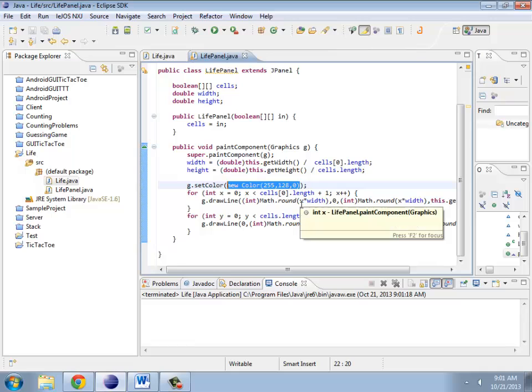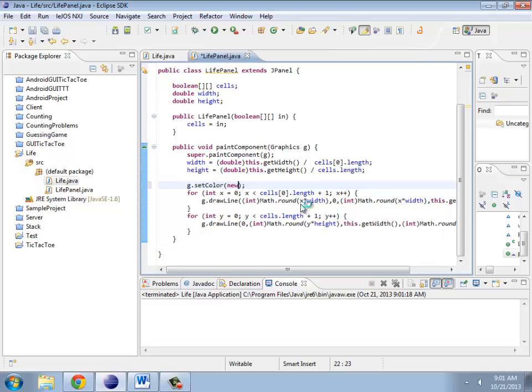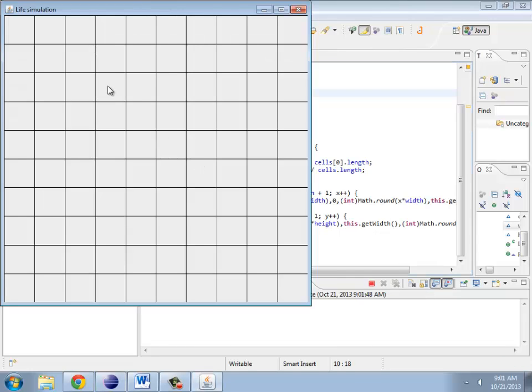I'm just going to do black for now. Color dot black. And that'll make sure that my grid lines are black. All right. The next step I'd like to take is, so this particular game involves actually making cells turn on and off. So what I'd like to do is, if I click here, I'd like to make this square here turn black. If I click here, I'd like this square to turn black. And if I click again, I'd like to turn it back to transparent.